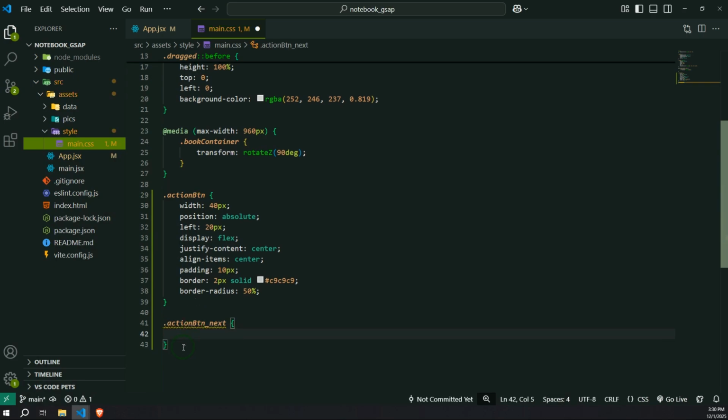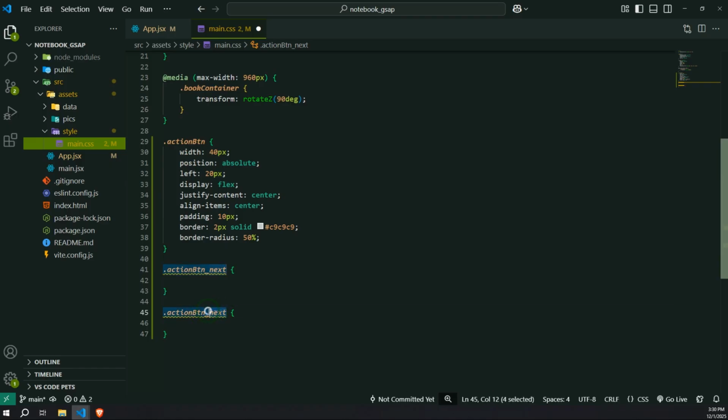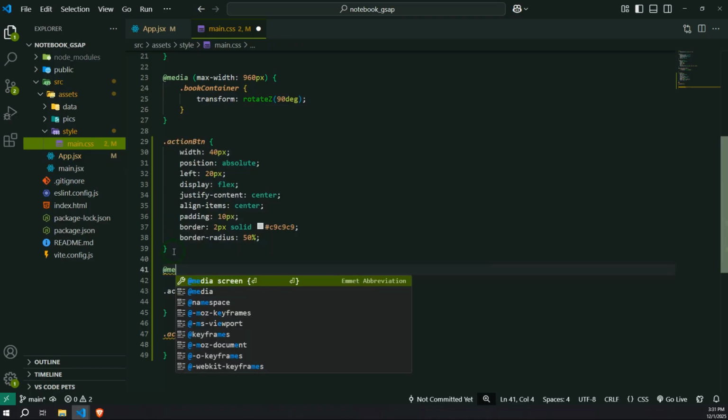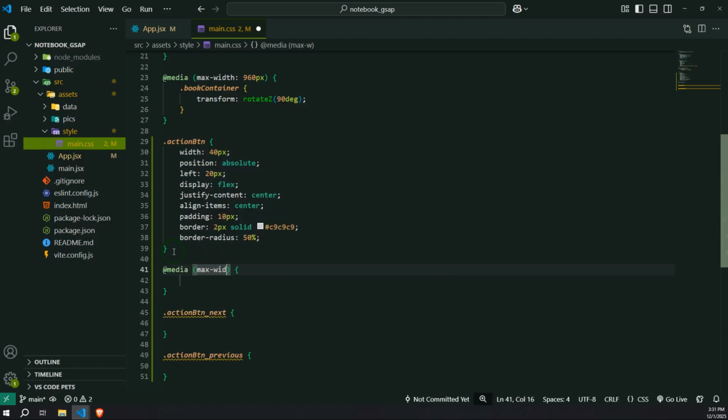Next, and also previous. But before that, let us just say media screen max width pixels. What just happened? Pixels.